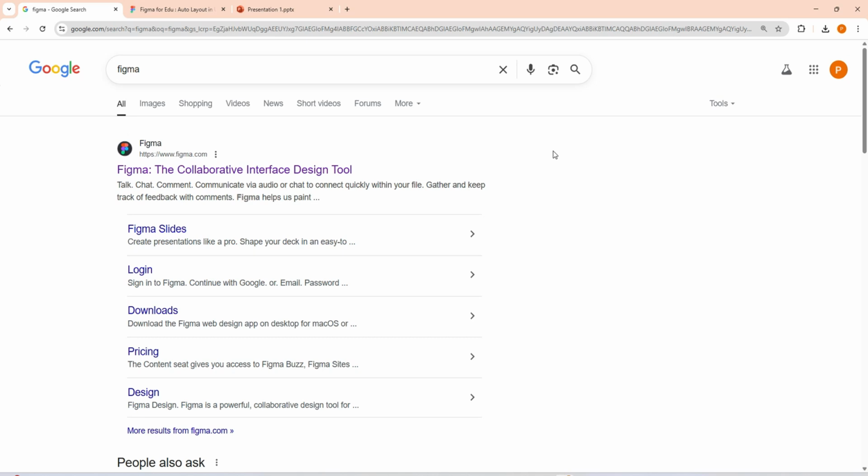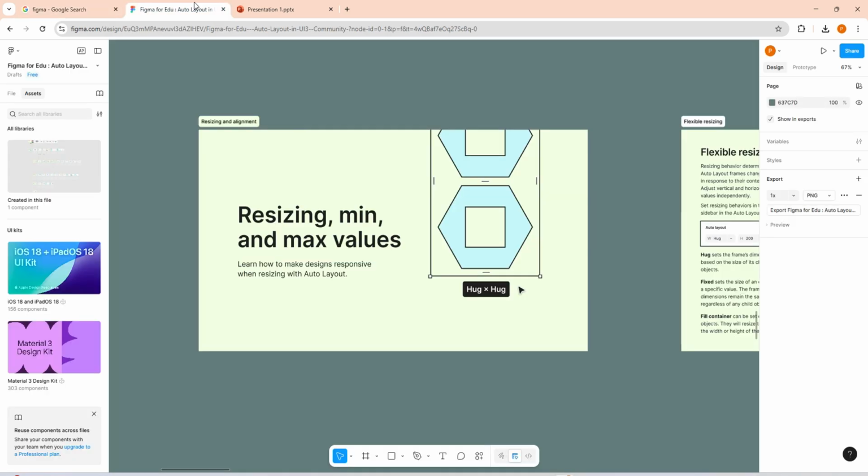Hi, in this video, I'm gonna show you how to quickly turn your Figma designs into a PowerPoint presentation. So first, you wanna type Figma into the search engine that you use and click on the first link that pops up here.